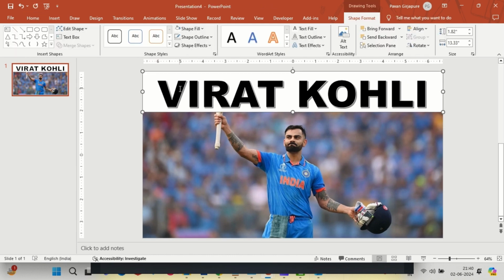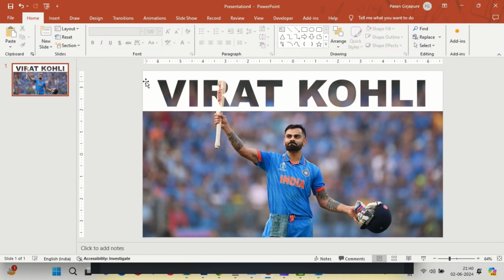Holding Shift on your keyboard, select the shape first and then the text. Go to Shape Format, then Merge Shapes and click on Combine.